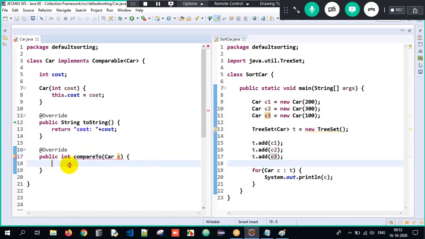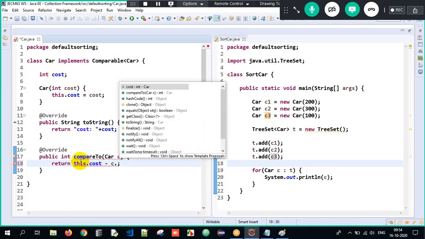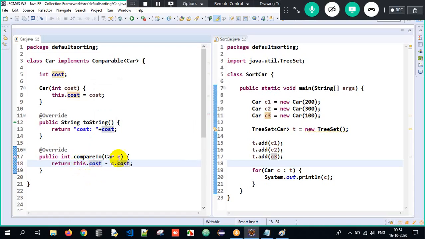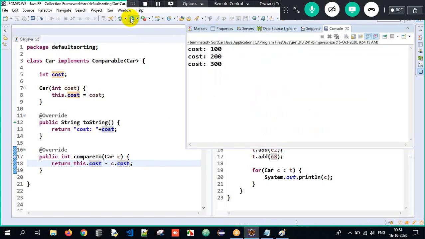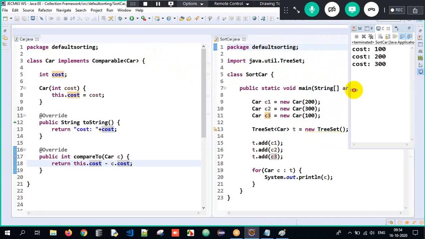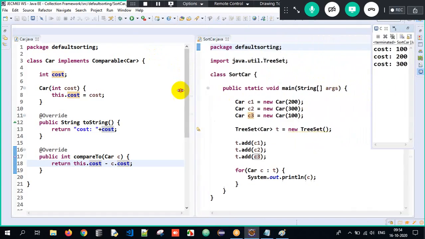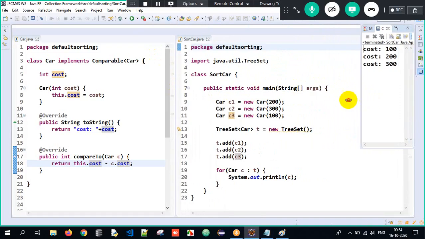Now I have to write the business logic for comparison. So I will write return. Why return? Because the return type is int. So I will write this.cost minus c.cost, meaning the current object's cost minus the already existing object's cost. As soon as I write this entire logic and run my program, look at the output here. Can you see here? The Car objects are sorted in ascending order. Successfully, I'm getting the output.